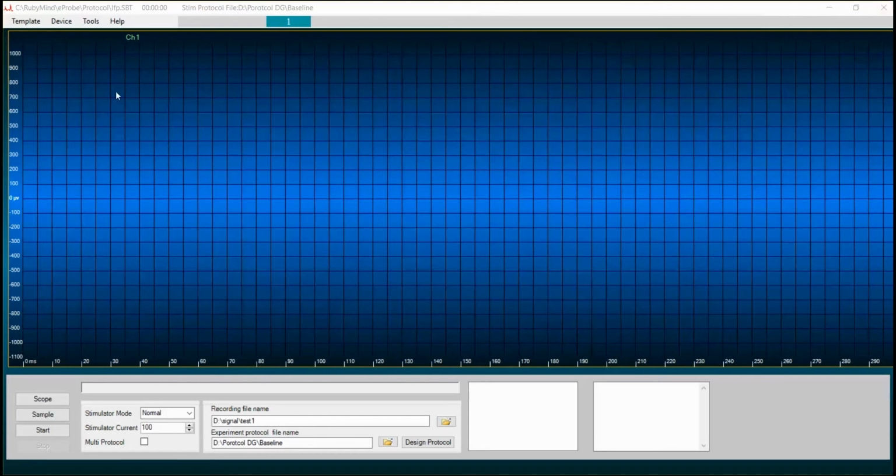As you see, there are several menus at the top of the screen. In the center, there's the scope sheet, which shows signals. And at the bottom, there's the section related to timing settings, the device for the stimulation.